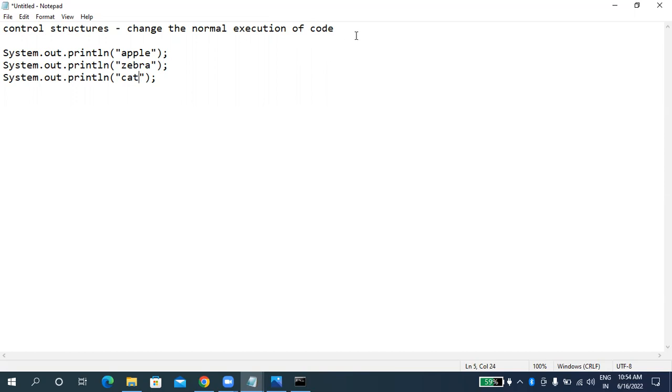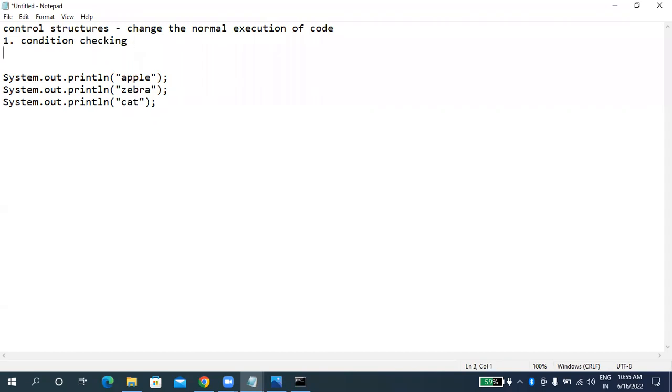So for example, we have two different types of control structures. One is called condition checking statements, and one more is called looping statements. So what are these condition checking statements? The condition checking statements are, one is if, the other one is switch.